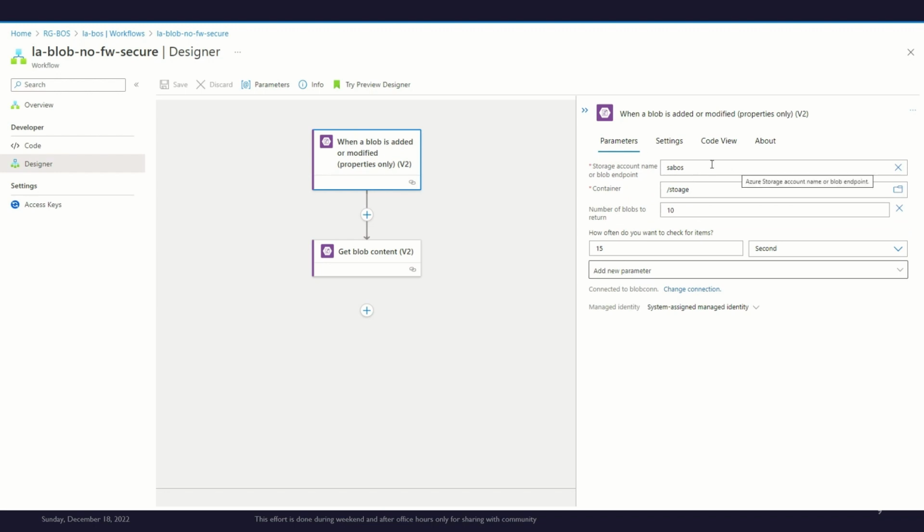Once you connect it, you can specify either the endpoint with a fully qualified name, or you can give the storage account name. When you click on the storage, you can see this is the storage you need to assign. Every 15 seconds it can trigger to see if there is anything. The trigger only fires whenever a blob is added or modified. Whenever you update the same blob, it also triggers. This happens every 15 seconds to see if any new blob has been added or updated, and that's going to trigger.